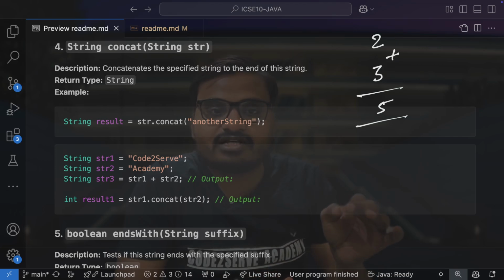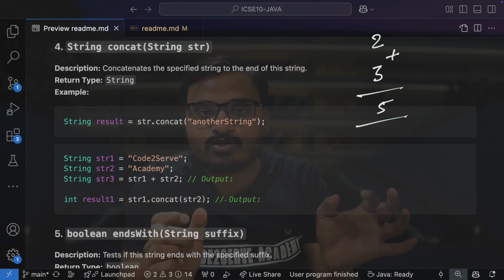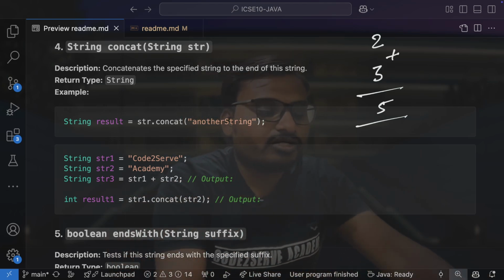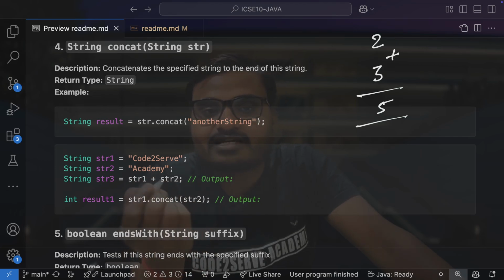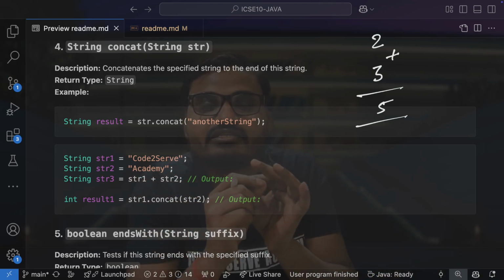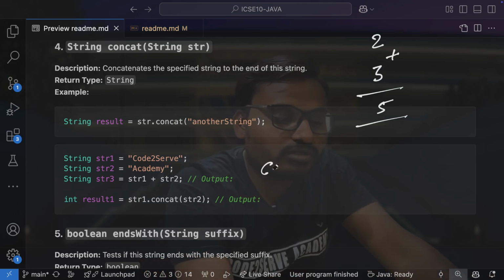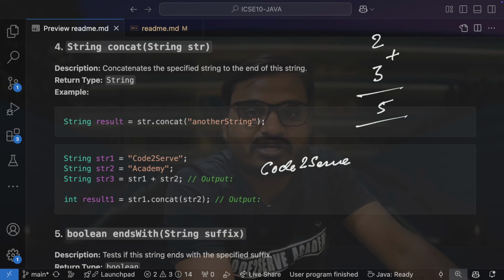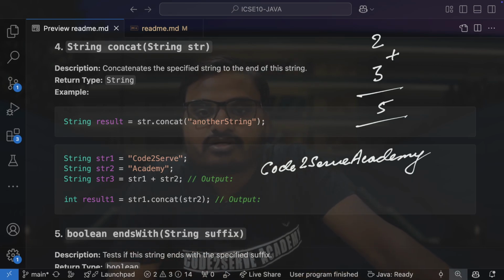Okay, so here what is written, str1 plus str2. That means str1 will be in the front and then str2 will come. If we say code to serve is the first string, and then we have string 2 that says academy, code to serve and academy will be concatenated together and there will be no space in between. Since we haven't given any space, it will be printed like code to serve academy. Got it?